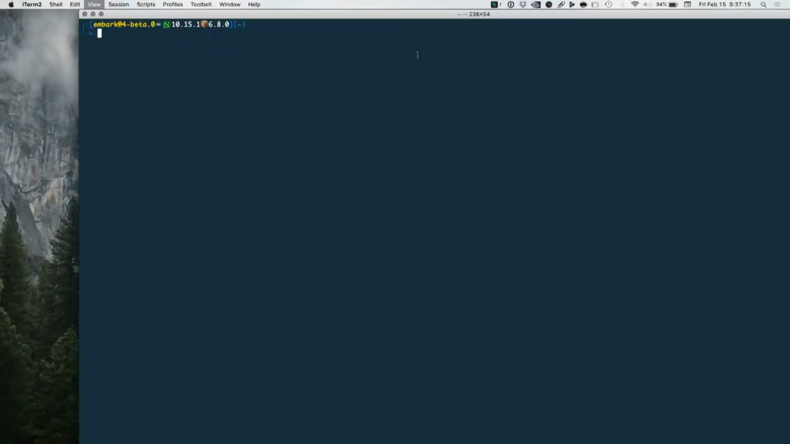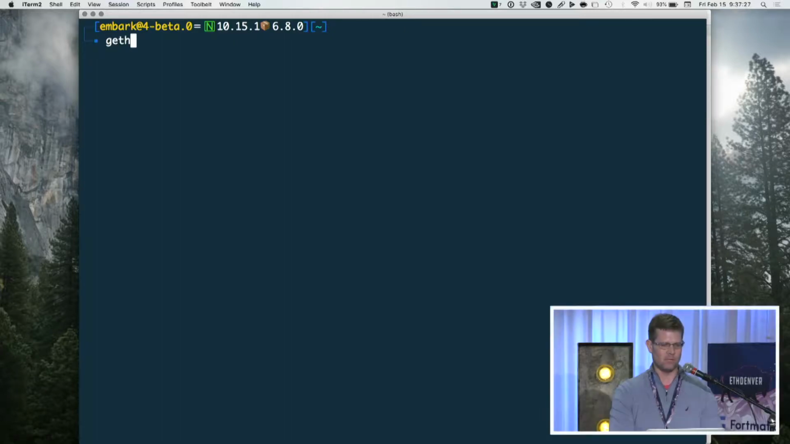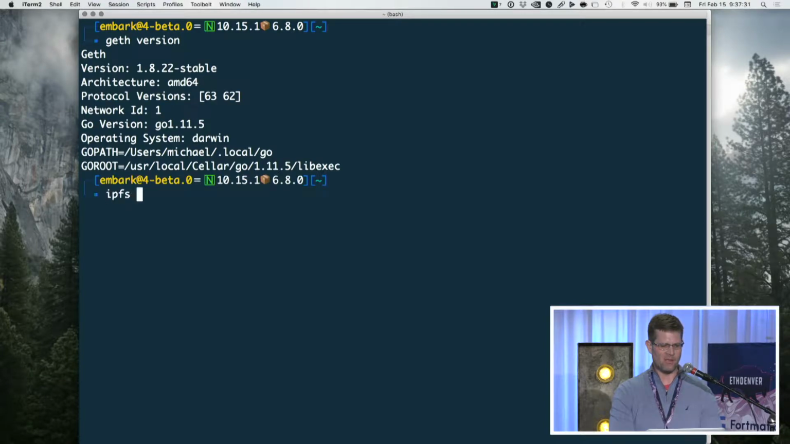All right. So let's open up a terminal. I'm going to blow up the font a little bit here. And I'm going to check the prerequisites really quick, like I mentioned. So, one sec, all right. We talked about having Geth installed, and we can see that that's available. IPFS.